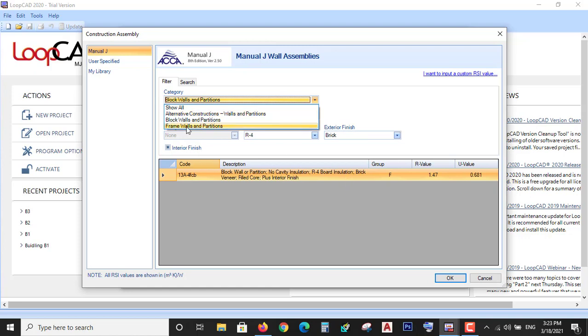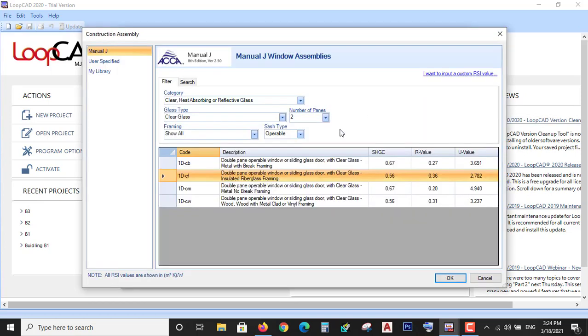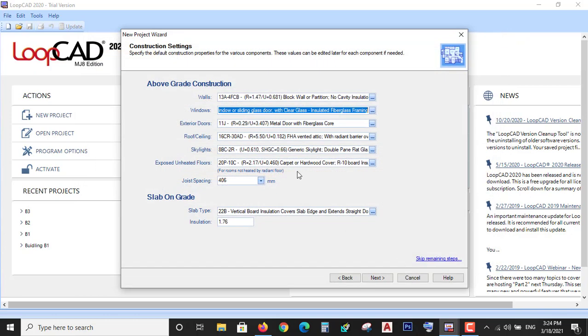It may be a block wall, frame wall, alternative construction wall, or partitions. Anyhow, you can choose any wall from here, depending on your building requirements. And the same for the windows. If you have double glazing windows or simple glazing windows, just select from these options and just click on OK.